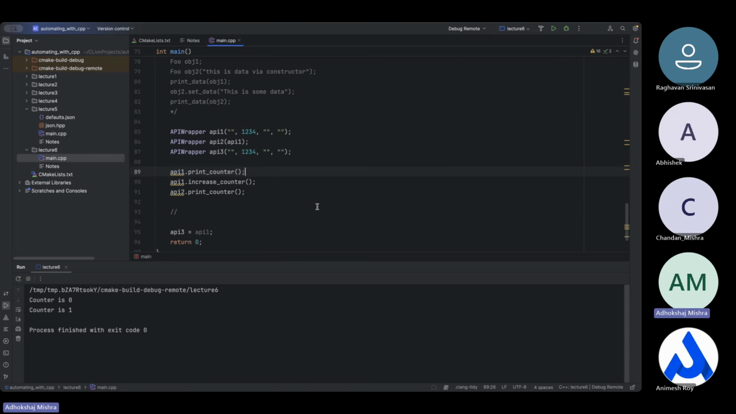Now, if you notice, I called the increase counter via object API1. I am printing for API2, and even though I called it via API1, the counter for API2 is also increased, because the static data member gets shared among all the objects, because it is not tied to some particular object.